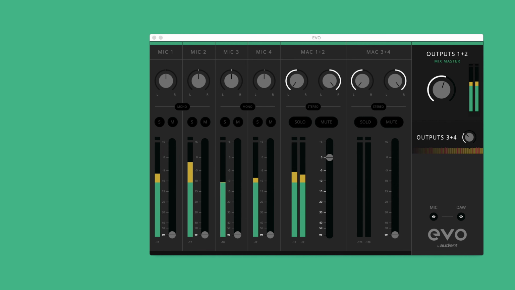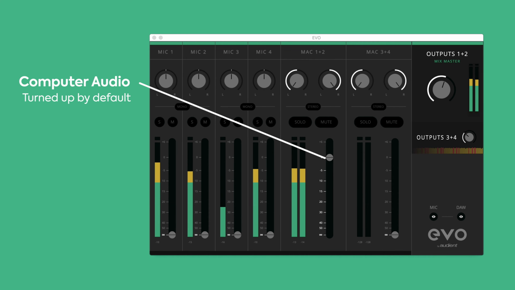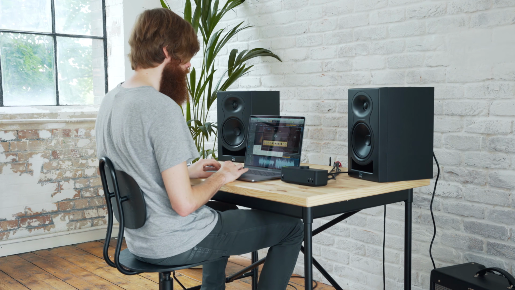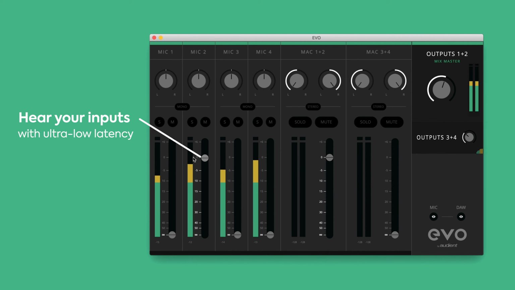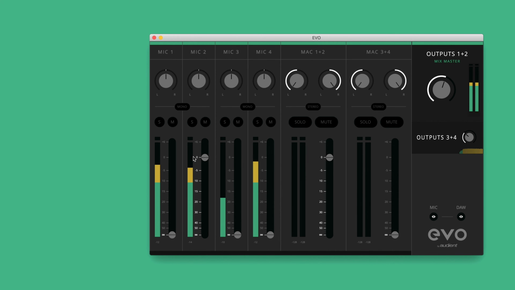As you can see, each channel has a fader. Turning a fader up will send that channel to the physical outputs. By default, the computer 1 and 2 outputs are turned up, which means you'll be able to hear everything that's being played out of your computer. When you turn up one of the input channels, you're making use of the ultra-low latency monitoring, meaning you can listen to your live inputs directly from the interface without your audio passing through your audio software, which can introduce an audible and distracting delay.